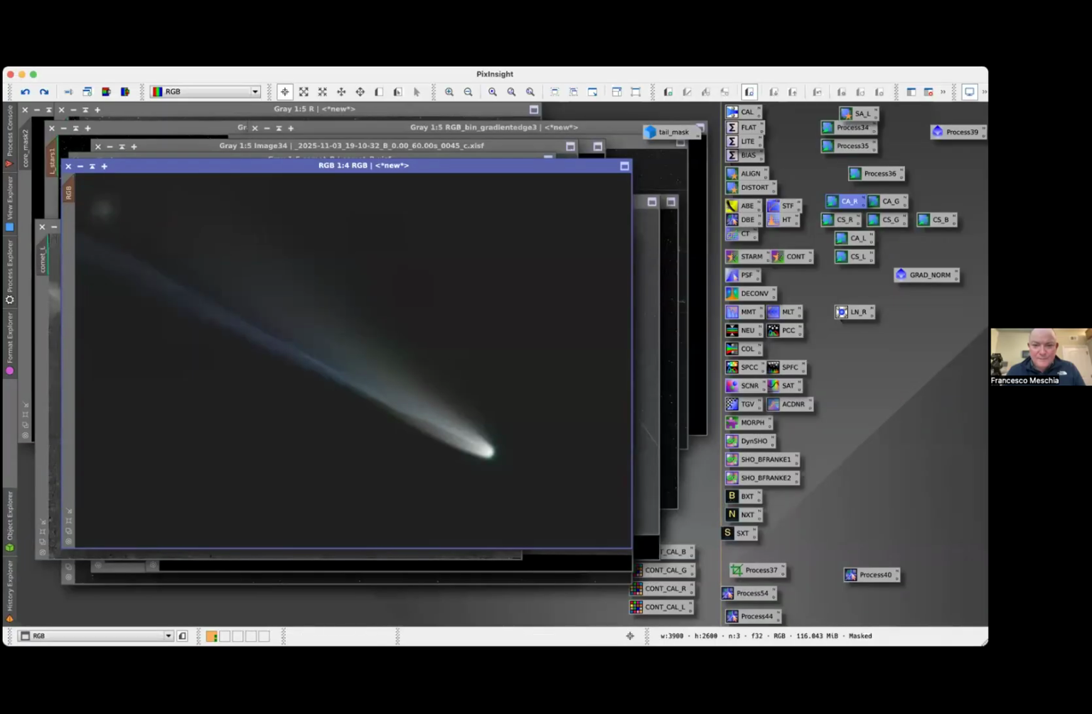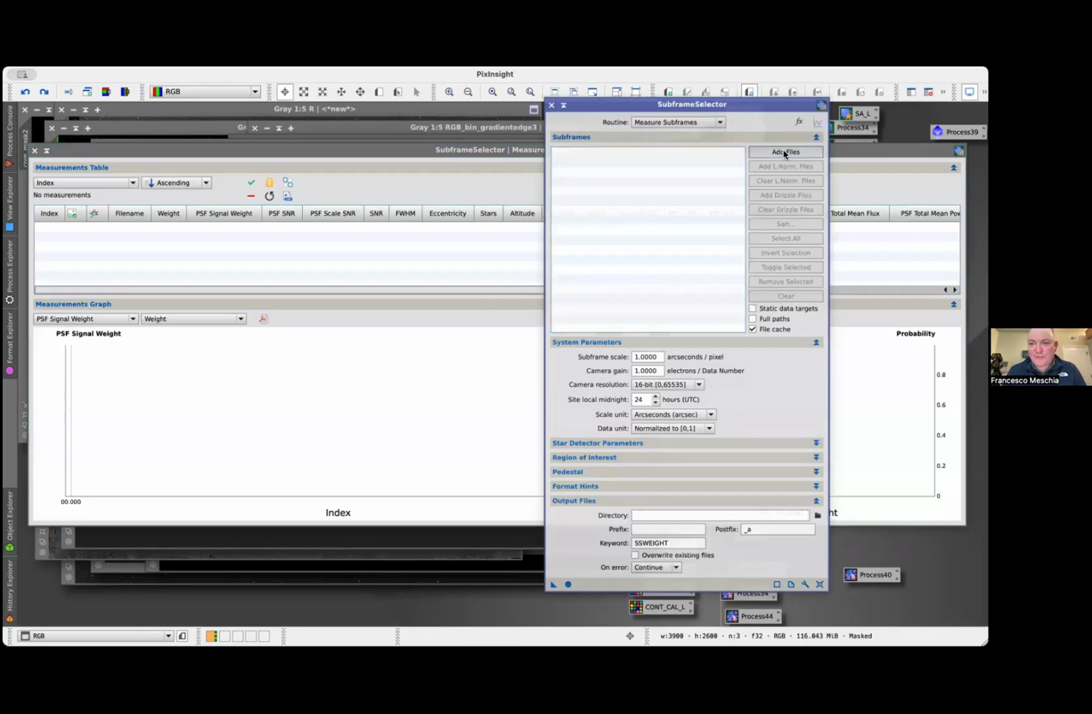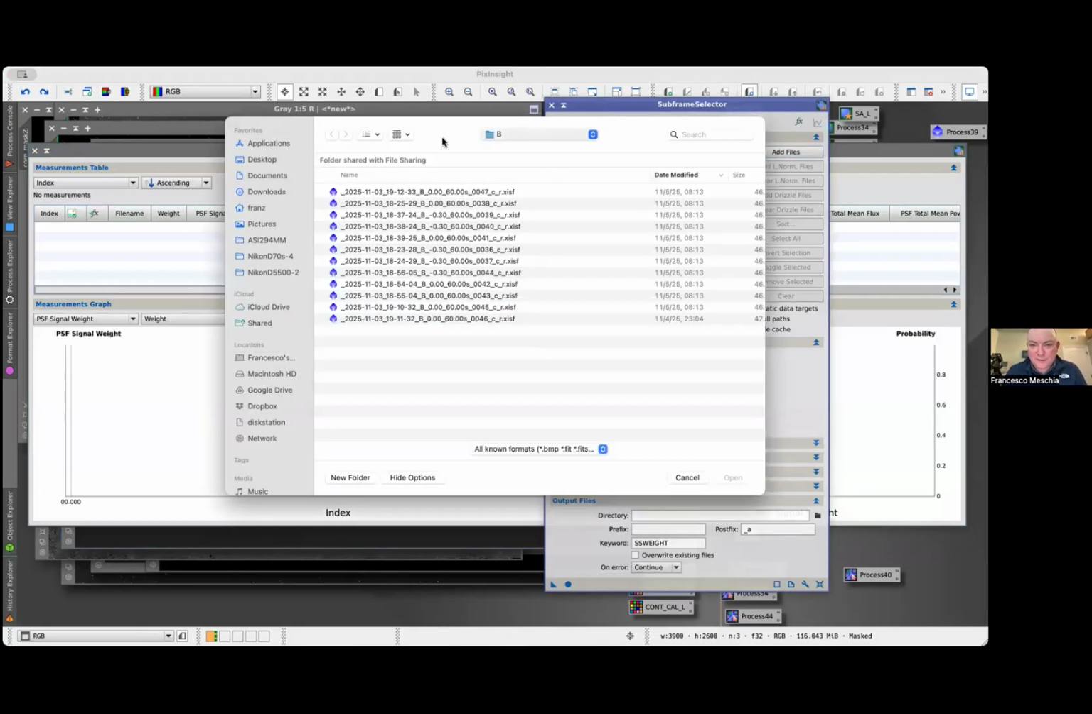Okay, so then the other end of that was, you showed RGB versus not. So what about weighting? Why weight at all? Yeah, so let me show you one thing. If I go back to PixInsight for a moment, I'm going to use the tool called Subframe Selector to compare the various files that I produced. So the comet aligned B.